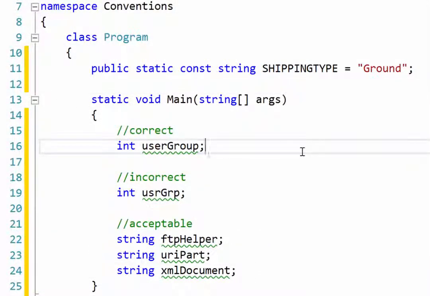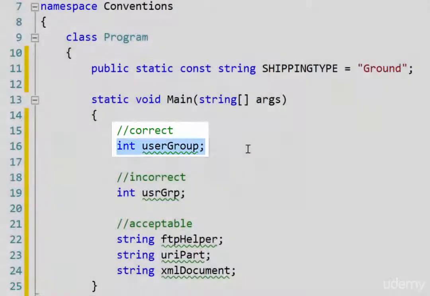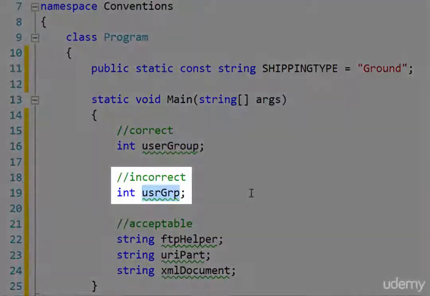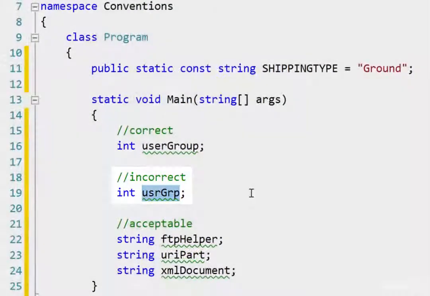Another naming convention that I would like to draw your attention to is the use of abbreviations. In order to be consistent with the .NET Framework standards, which prevents inconsistent abbreviations, we don't want to abbreviate anything except commonly used names. So it would be correct to create a variable named userGroup, but we would not want to abbreviate user group into a variable that's ultimately hard to read.